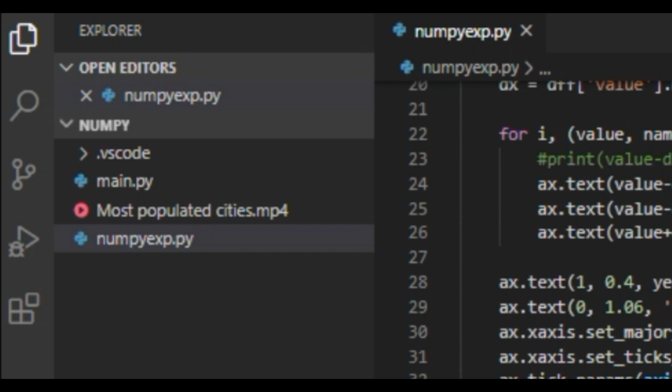So you can see the full video of this racing bar graph in the link given above. So click on that and see the video.